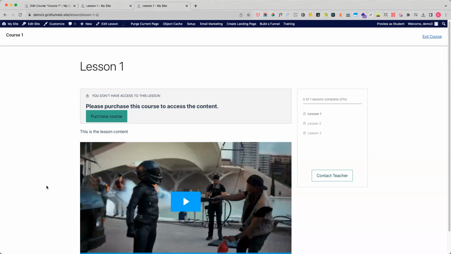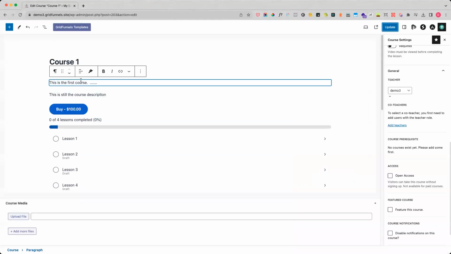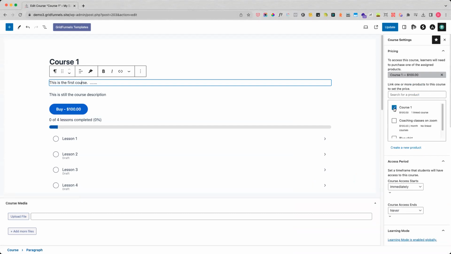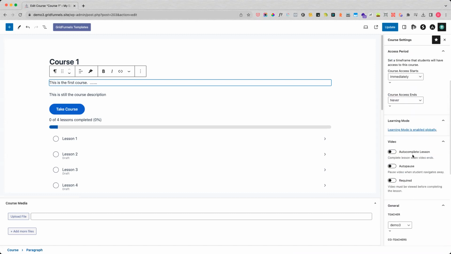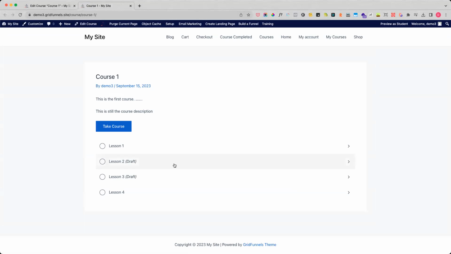Now let's say we want to make this course free. We close all the other tabs, we go back to the course, and what we're going to do is uncheck the product, and we will set the open access to this course. And now it's going to be available for all the public, and we're going to view the course to see how it looks. And right now we're in the course page. As a side note, the design can be adjusted in any way we like, right? But this is just a structure to see how it's done.